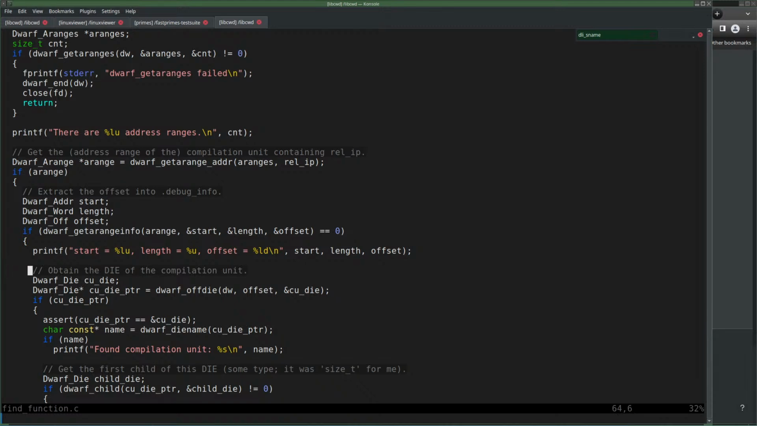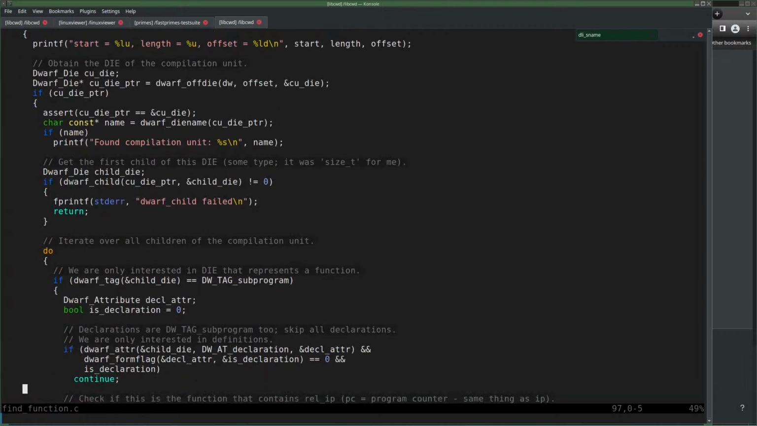We already had that one in the other file. So it literally prints out. Let's see here. This is the first die that we get, and then you have the name. If we can get it named, that's called the compilation unit. And then we get a child of that. The first child of this die. Well, that could be anything.